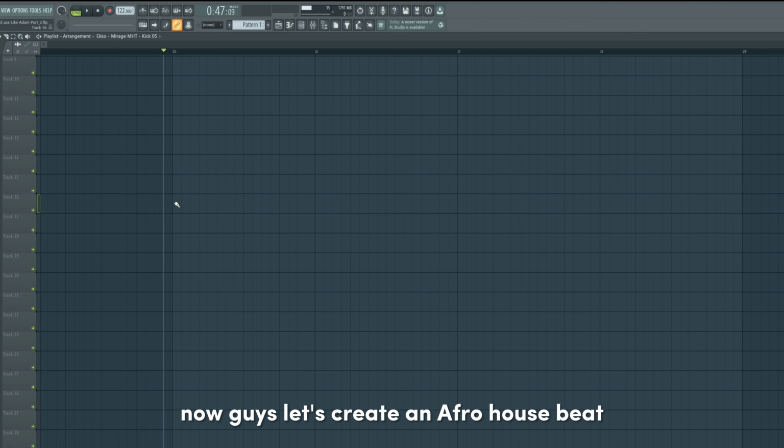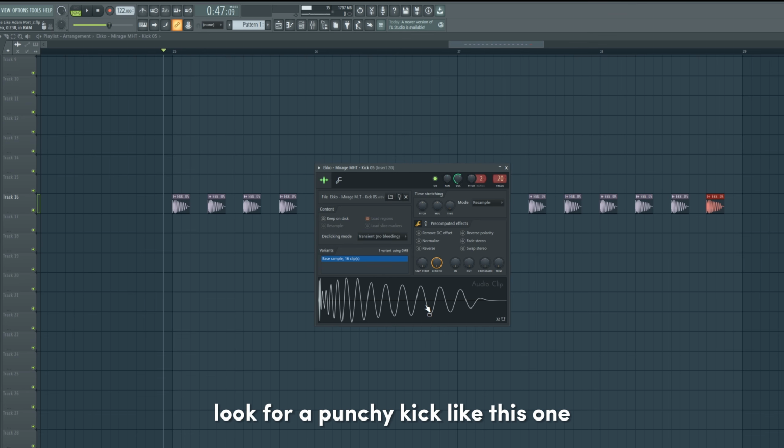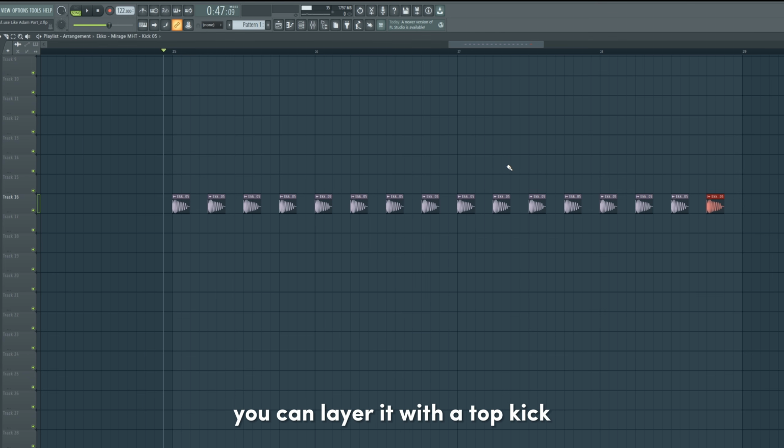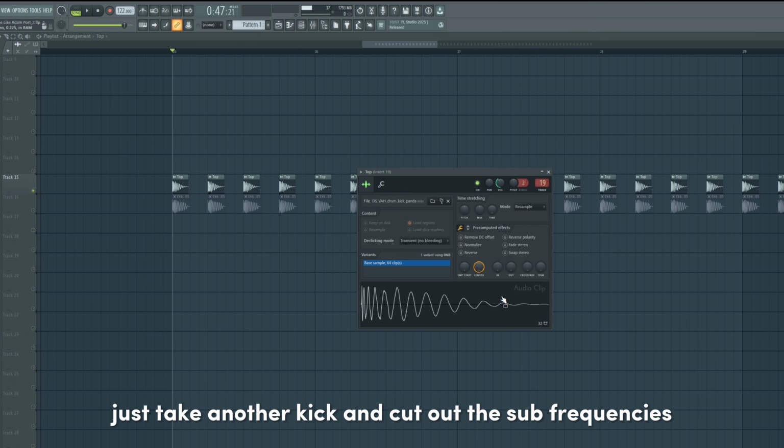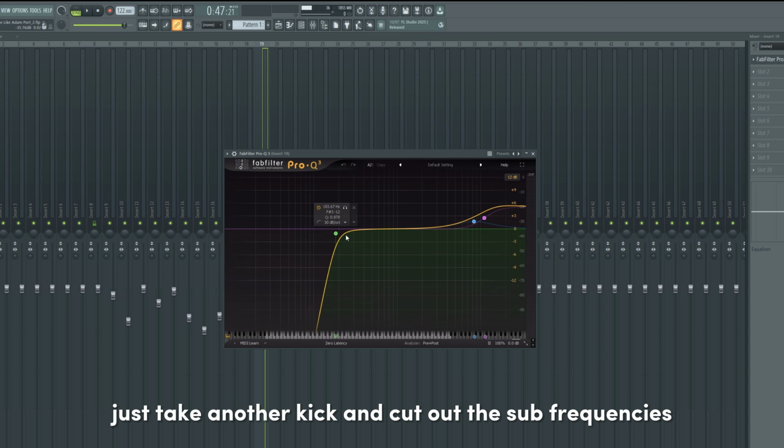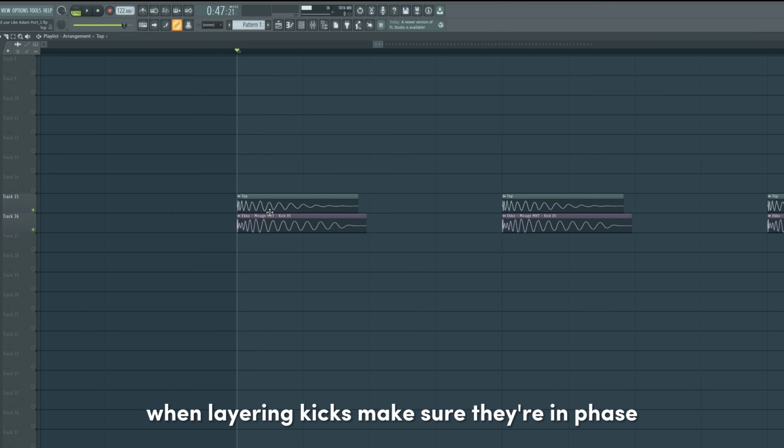Now guys, let's create an Afro House beat. Look for a punch kick like this one. If it feels like it's missing some high end, you can layer it with a top kick. Just take another kick and cut out the sub-frequencies. When layering kicks, make sure they're in phase.